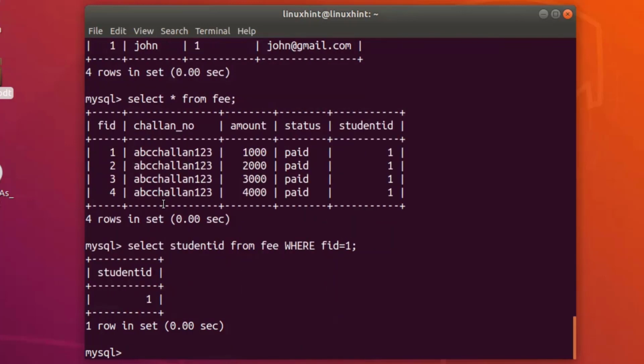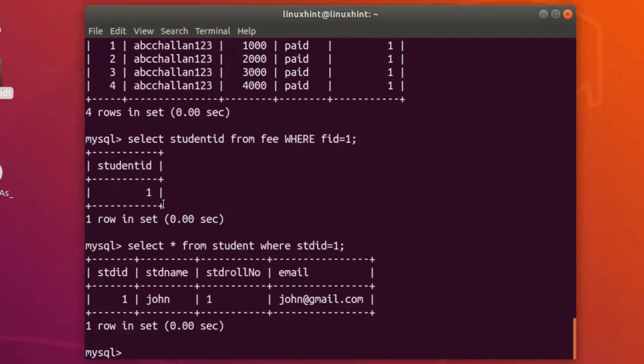So it will return you the student ID 1. After getting this ID, you will write another query, select star from student where stdid is equal to 1, and it will return you this value. So when you do it this way, you have to write two queries and it will be a time taking and lengthy process. But when you choose the joins, you can simply extract the data. So I hope you got the point of what joins are, why they are important, and how we can use them in MySQL, and that's it for this topic.